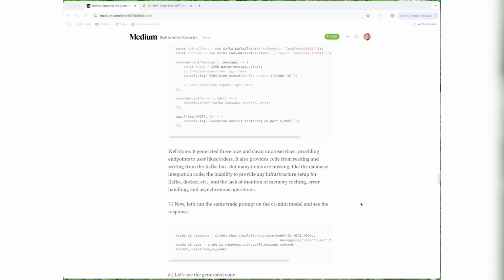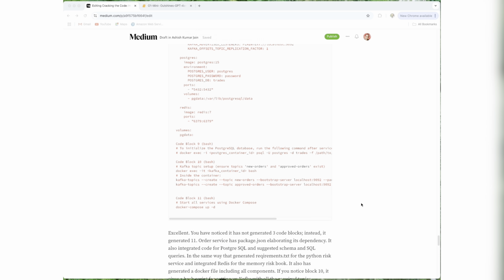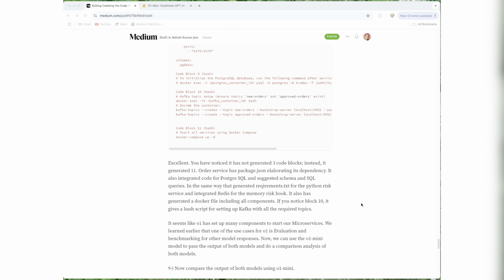So now let's run the same trade prompt on the O1-Mini model. Let's see what it actually generated. You will notice it has not generated three code blocks; it generated 11. Now the order service has a package.json elaborating its dependencies. It also integrated code for PostgreSQL and suggested a schema and SQL queries.